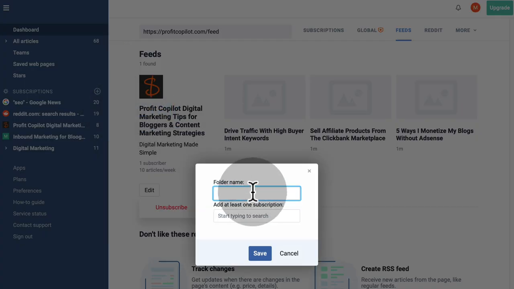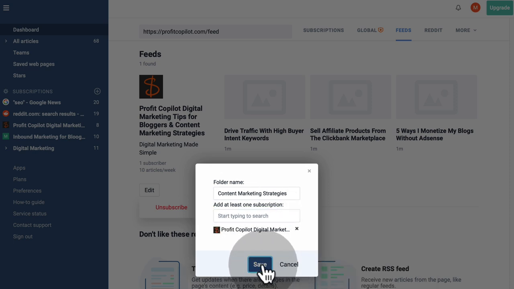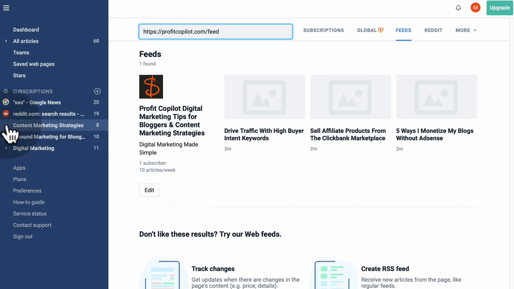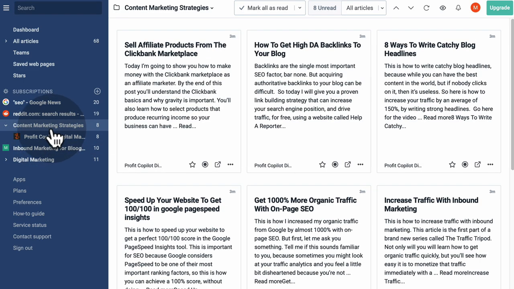So let's think about the search terms that someone might be using on this platform. For me, it could be digital marketing tips or content marketing strategies. So I might type content marketing strategies, and now it's going to ask me to add one of the feeds that I've added to the subscriptions panel. So I will go to my website, click that, and then click save. And now it's going to create a brand new section here for content marketing strategies. So there we can see that my website has now been added to that folder, and I can actually start doing some pretty advanced stuff.